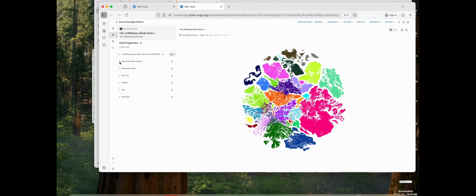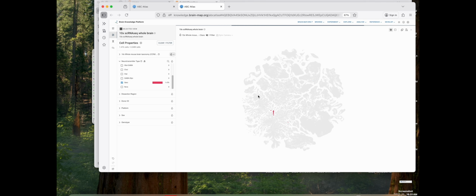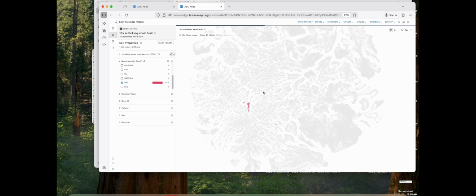Let's say I was interested in how the cells are characterized based on the neurotransmitters they respond to. And let's say I knew that I wanted to look at serotonergic cells. So I'm just going to click right here under neurotransmitter type, and only the cells marked as being serotonergic will now show up in my visualization as colored.